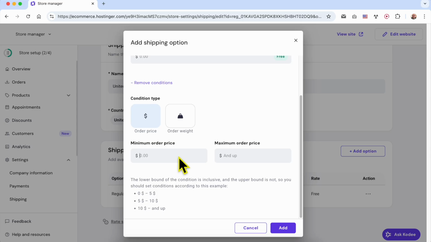For example, if I set 0 for orders starting from 0 to $50, and I hit add, if an order is exactly $50, it will not use this shipping, it will not meet this shipping condition, because the upper bound is not inclusive. The upper bound is maximum order price. I will avoid over explaining to not confuse you.